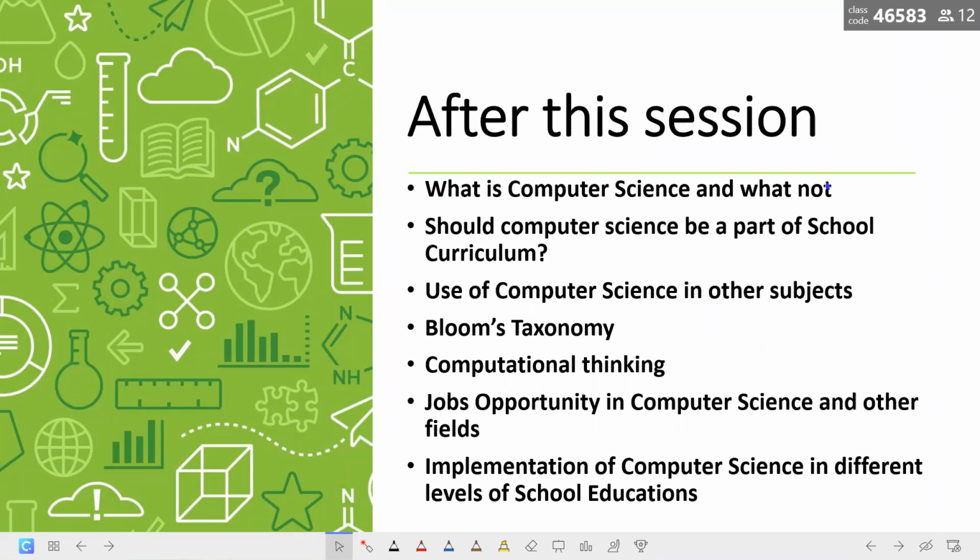In this session, we are going to discuss what computer science is and what it is not. We will discuss whether computer science should be taught in the school curriculum or not, how computer science has application in other subject areas, some pedagogical aspects, and computational thinking. Finally, half of the session will be devoted to implementation of computer science concepts through different levels of school curriculum, through different approaches, tools and applications.